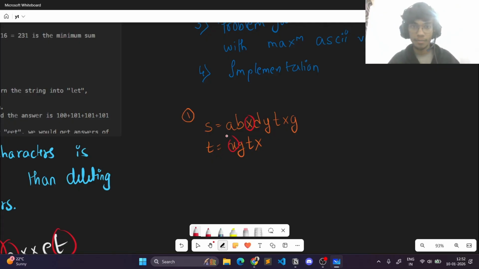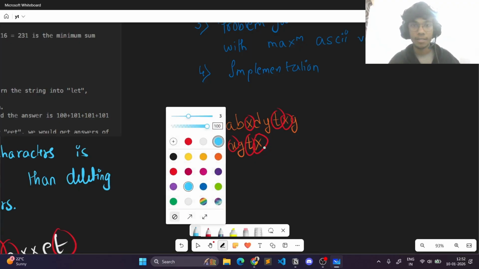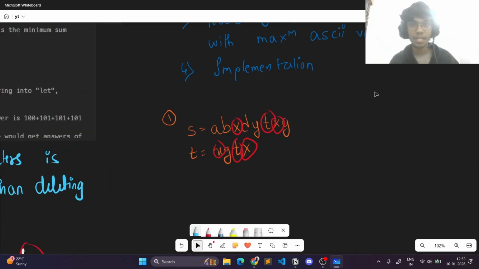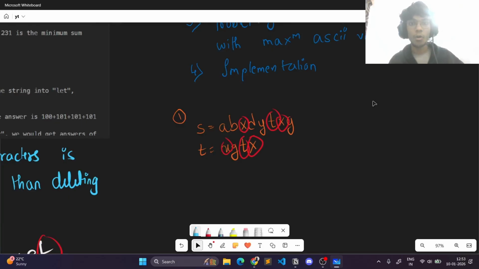So I match x with x, I match t with t, and I match x with x, and this 3 length subsequence is the maximum possible. Whatever characters are remaining, these characters here, a, b, d, y, g, I could just take the ASCII value for those and return this, and this is the minimum possible answer for this particular test case, right?